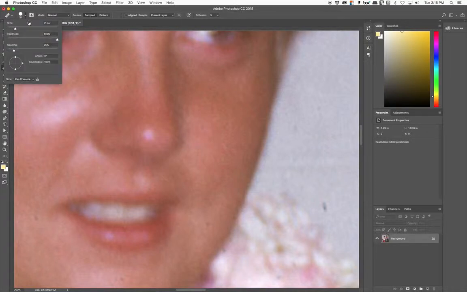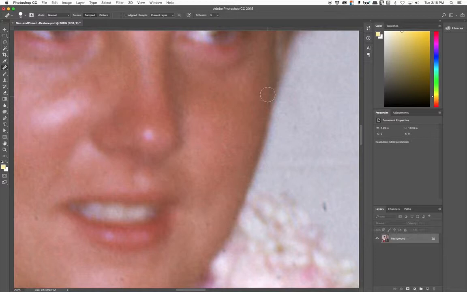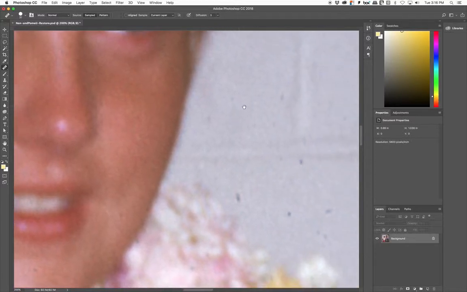In here we can change our brush size, the spacing and the hardness. Usually you want the hardness down so you have a softer brush, so it blends on the outside of where it's going. Now the healing brush works a little bit different in that you have to set a sample area. If I just click and start here, it's going to give me this message. You need to option click to define a source point to be used to repair the image. In this case it's option click. If I were on a Windows computer it would be an alt click. So just remember the differences there.